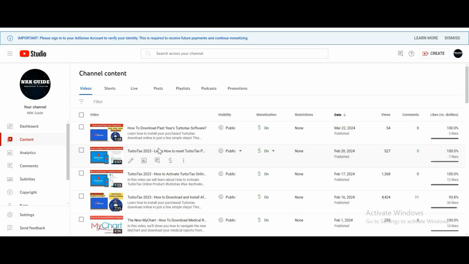After your YouTube channel gets monetized, when you start earning, you will get an important notification at the top of your screen stating, please sign in to your AdSense account to verify your identity. This is required to receive future payments and continue monetizing.